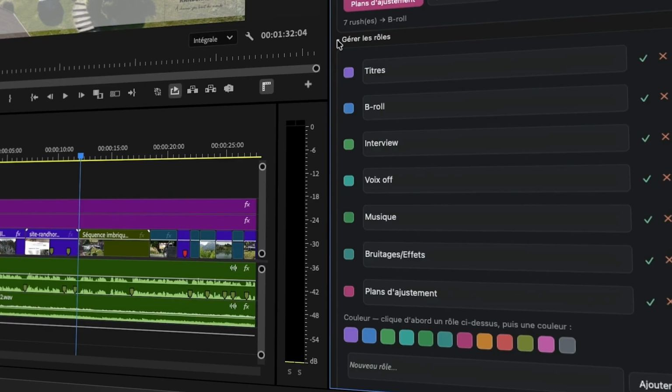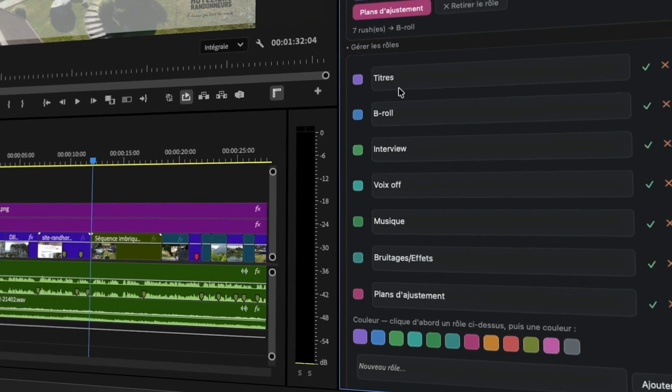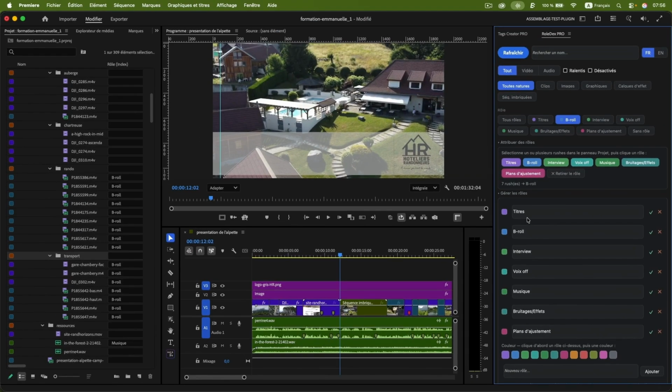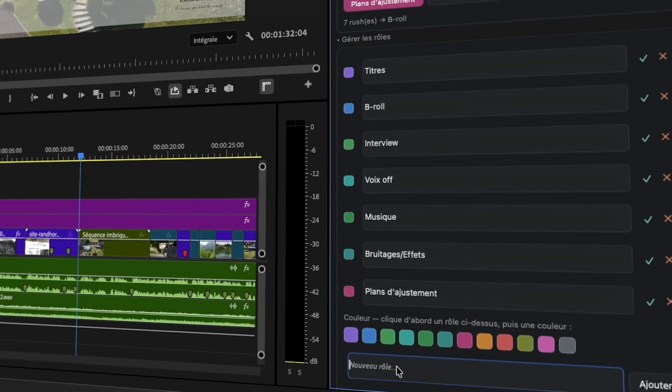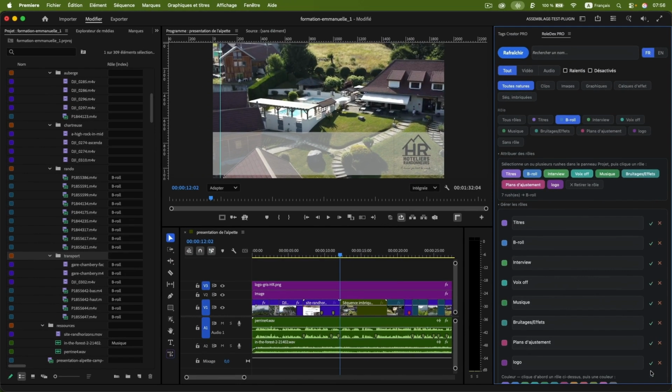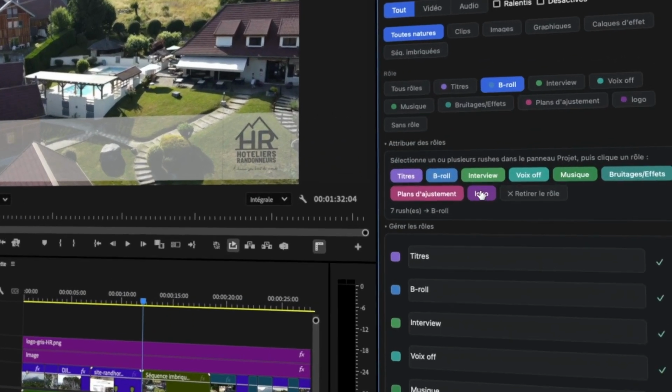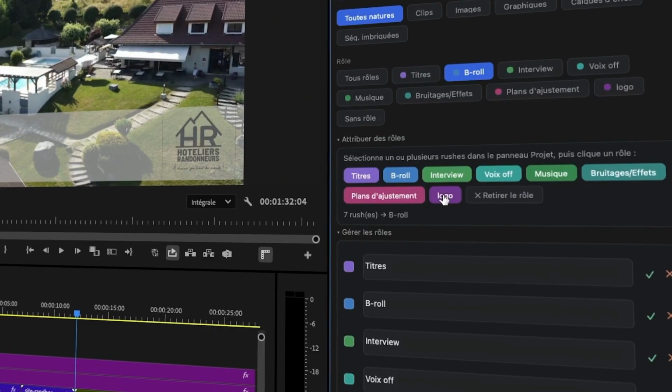And finally, if this time you want to manage the roles, everything is set up for that. You will be able to both edit the specific names of these different roles, but you can also add others, since at the very bottom you have the field here called new role. For example, now I would like to go ahead and add a logo role. I can simply enter its specific name here. Finally, click on the add button, and from now on, it appears not only in this list, but also in the list above, assign roles.